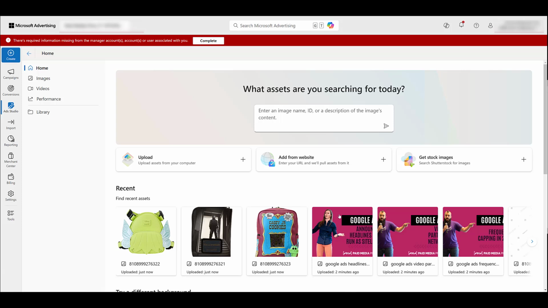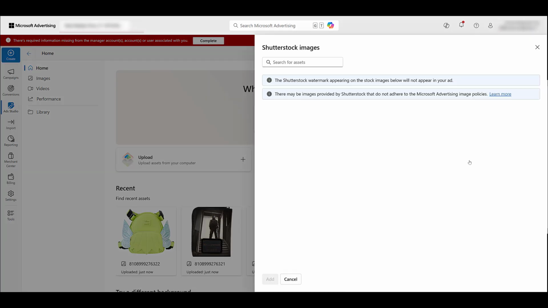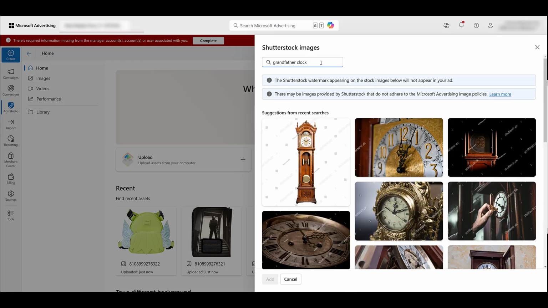But if you don't have your own files, you can't find any good images from your own website, which that's a problem in itself, but bear with me here. You can look through stock images that Microsoft offers. Through their partnership with Shutterstock, we can start looking for certain images. And this is one I was playing with before. So search for an image that you may want to use.